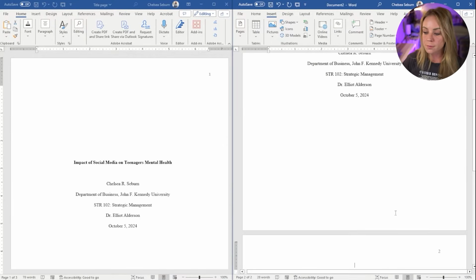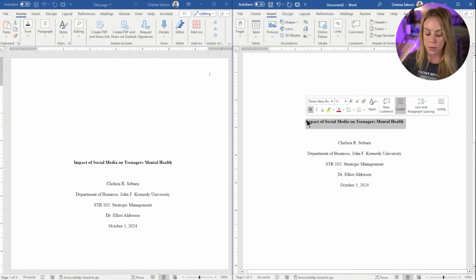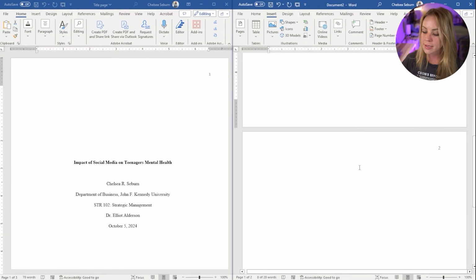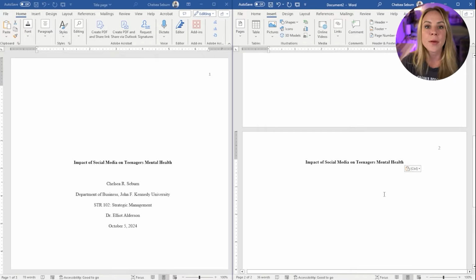So from here, we're going to actually copy our title and paste that here at the top because that's going to signify the introduction starting our main body. Per APA 7th edition, they no longer want you to type out the word introduction. So with that, we're now ready to start writing the main body in our paper.